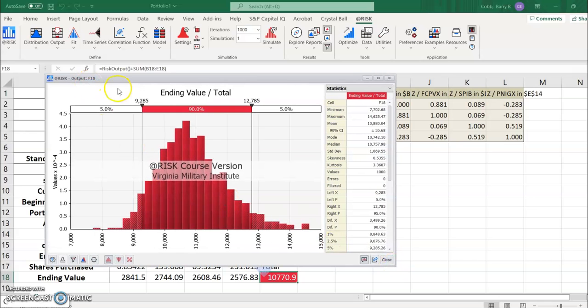And we can look at things like the certainty interval. So a 90% certainty interval is from 9285 up to 12785. We have percentiles that we can use to describe the portfolio. And we can also use statistics like value at risk and conditional value at risk.